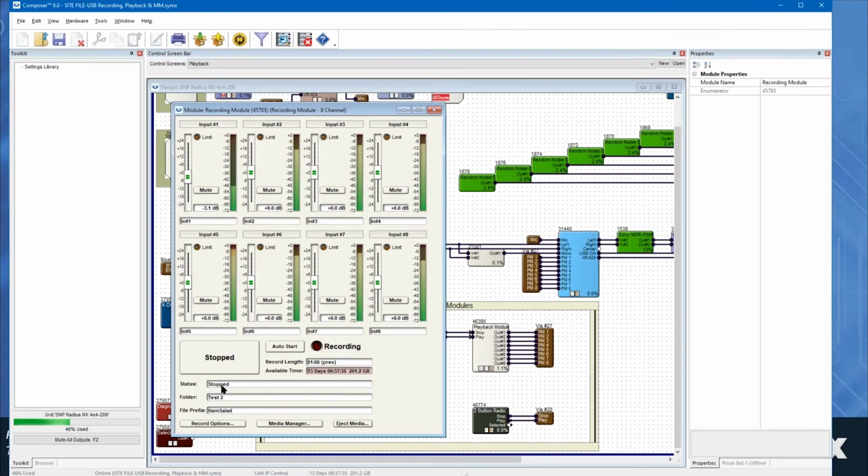So down below, we have a status field, a folder field, and a file prefix field. Now, the status field is static, and it will just indicate conditions. It's a conditional field that will give you information. In this case, it's showing me the status of the USB device: I've stopped recording, or it'll show as ready, or it will show any problem that is currently happening. And if I were to accidentally remove the USB device, it'll show as media removed or no media.